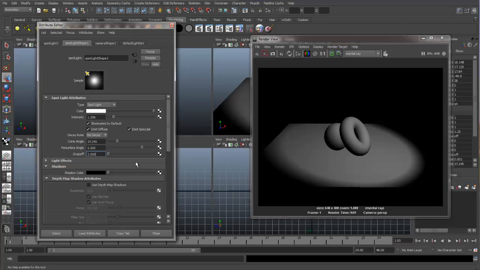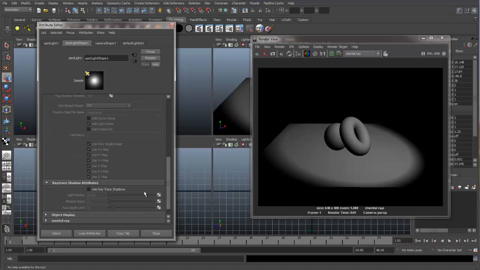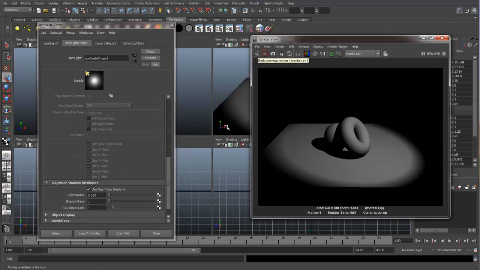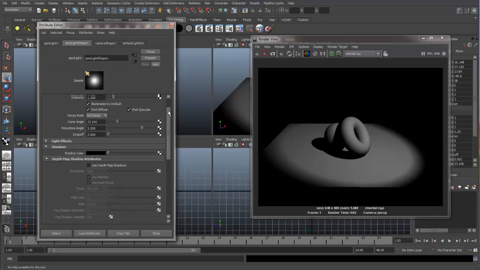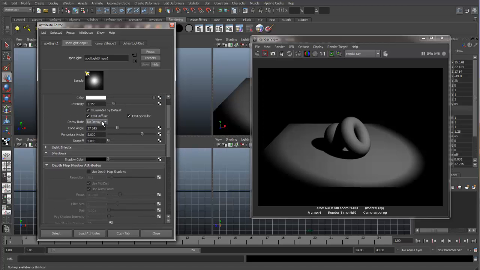Let's turn our shadows on. Come down to ray trace shadows. Let's do another render. I'll soften these up a little bit. Okay, there we go. So we have some shadows and we have our light. I'm actually going to come in and put the decay rate on our light. Let's go to quadratic and we'll see how this looks.